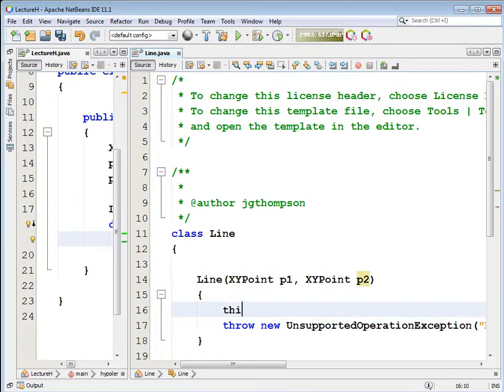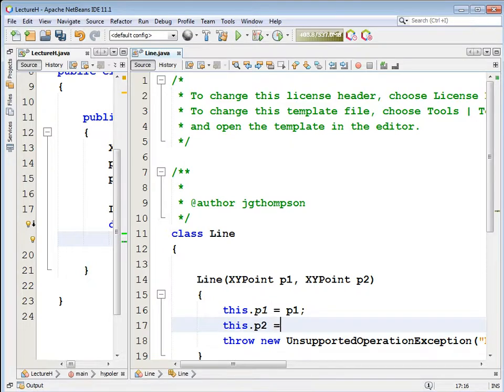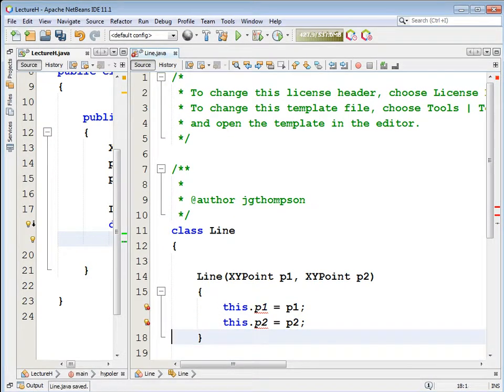Come up here, this.p1 equals p1, semicolon. this.p2 equals p2, semicolon. Delete that unsupported exception. And oh no, we don't have those points. Well, of course we don't. We just added them, right? But it knows that they're supposed to be members of this class.